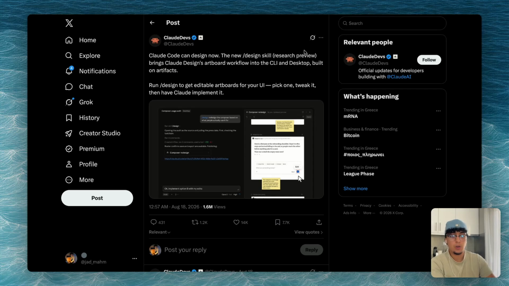So I'm sure you've had your fair share of building websites in Claude Design, and today is really good news. Actually, not today, on the 18th of August. Now, Claude Code can have a design mode. You only have to type /design, and it will basically build the same thing as it can build in Claude Design.